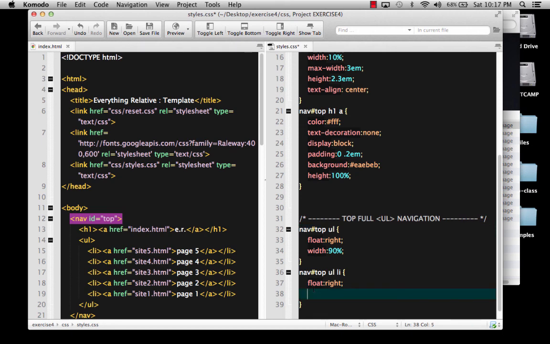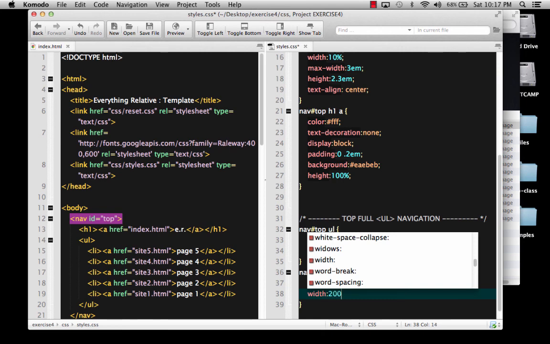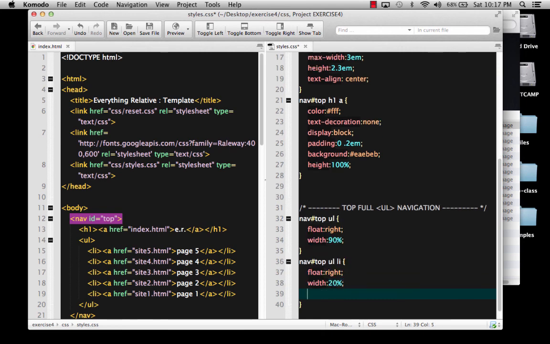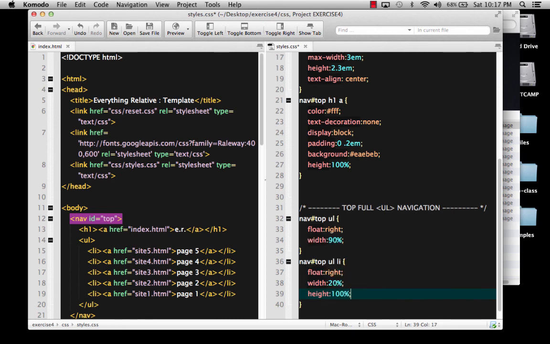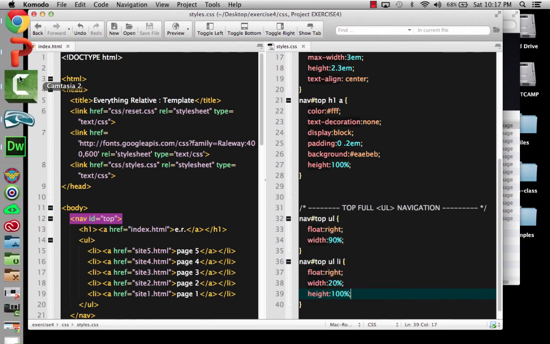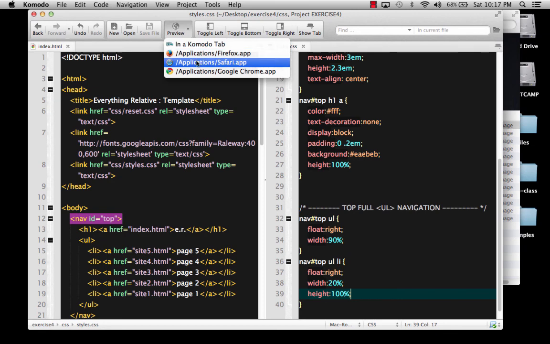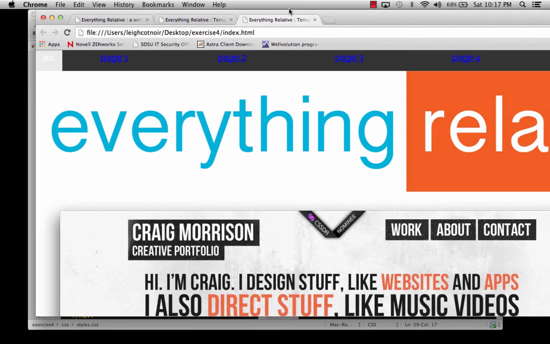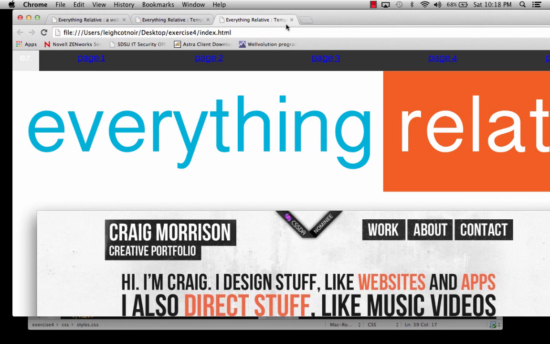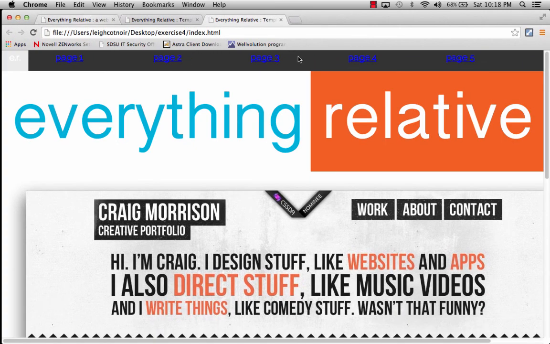So we're going to say that the width for each one of these is 20%, and let's just go ahead and say for right now that the height is 100%. Let's just hit save, and we're going to do a quick test. Okay, and you see now at least you can't really see the links all that well because they're blue, but at least they're floating properly. Let's fix the way that they look because they're pretty ugly.